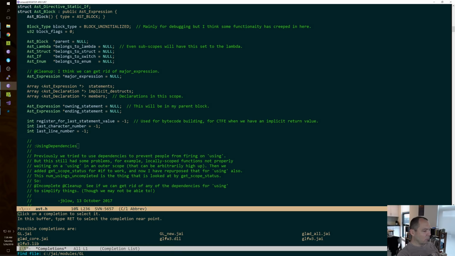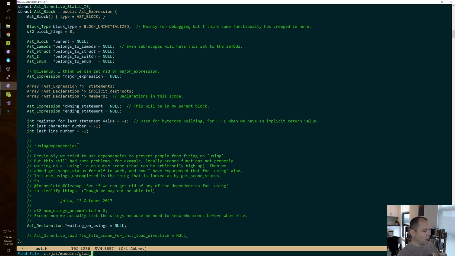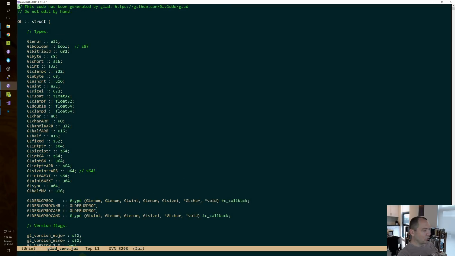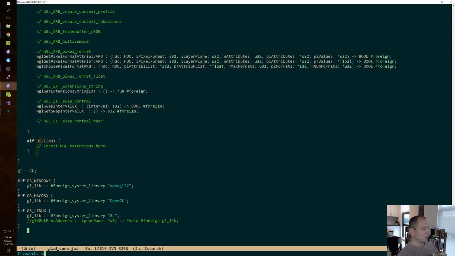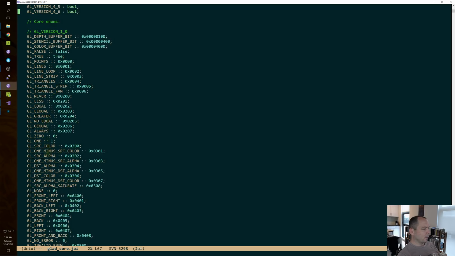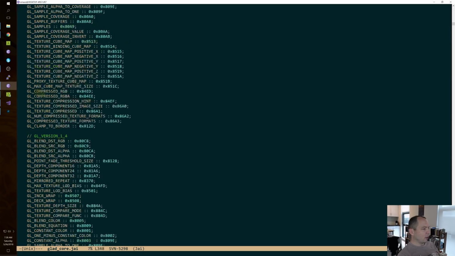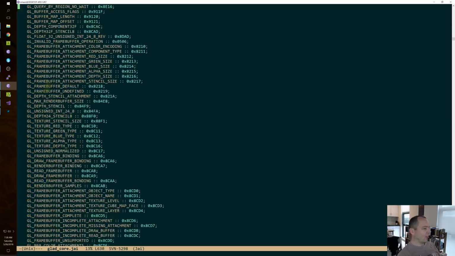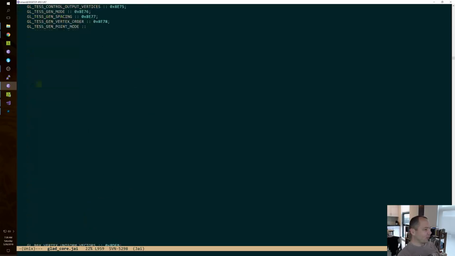And, well, right now, I think we're using this thing called Glad Core, where he generated all the OpenGL bindings from the specification. And, well, you can see that there's a lot of declarations, right? All in one scope.